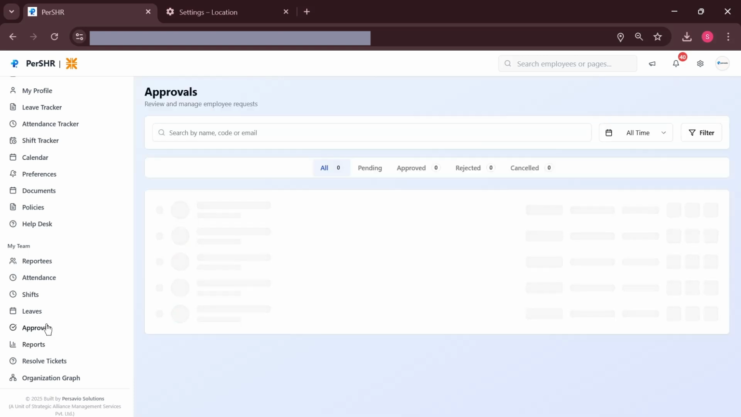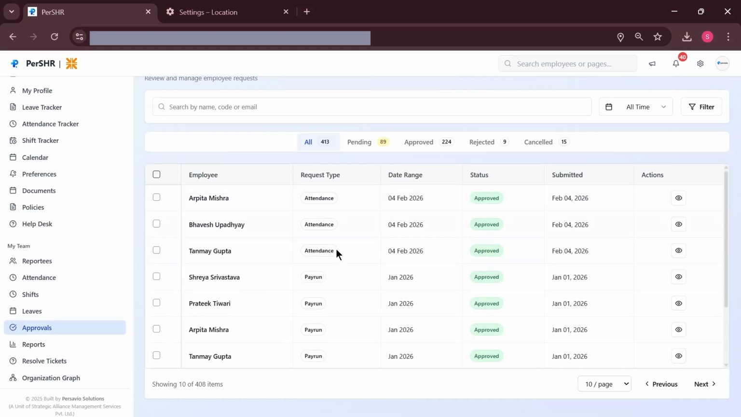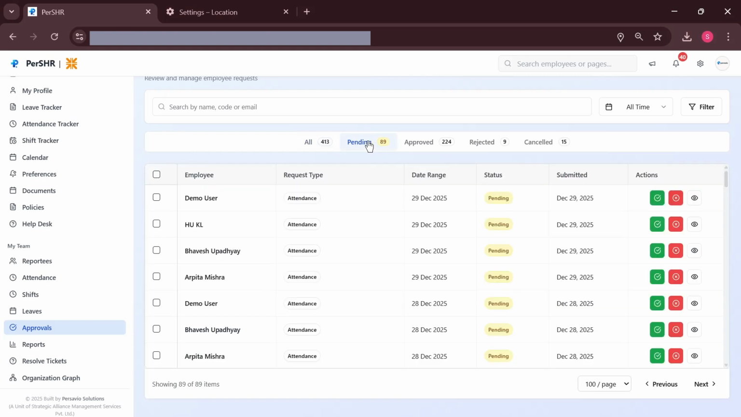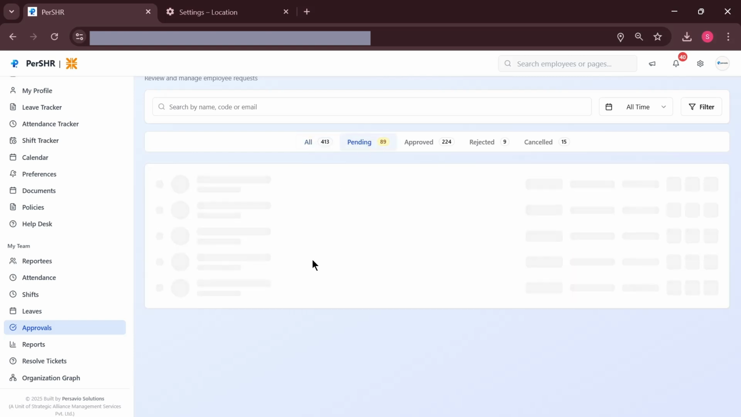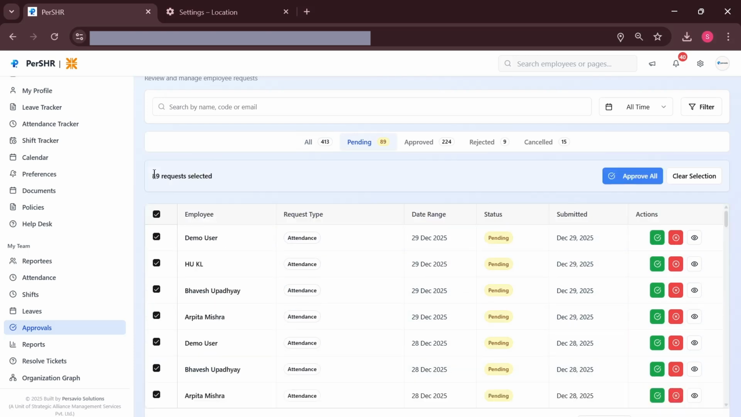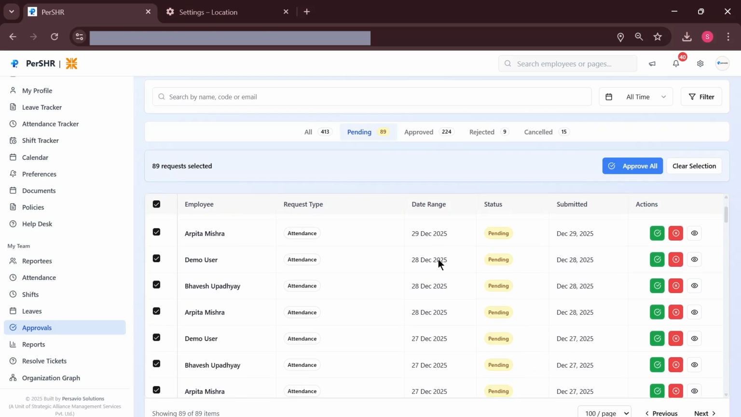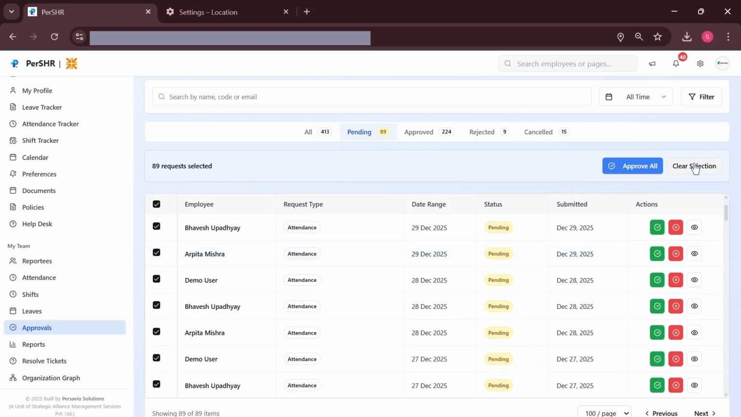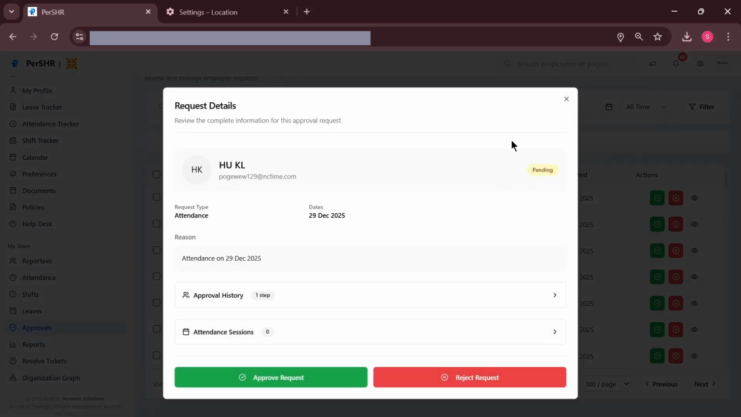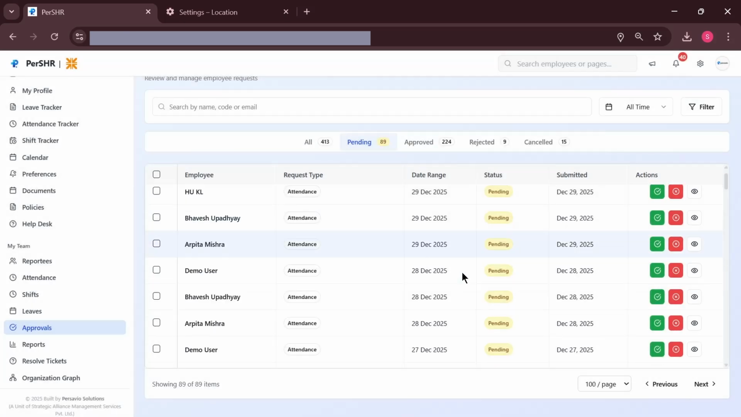Then you have the approvals. In the approval section, you have the requests that are raised by your reportees. And as a reporting manager, you can approve those requests here. Like for the attendance request, you can select all employees that are pending. You can click on the approval button and approve all the attendance requests in one go, or you can do it manually one by one. You can also check the details of the attendance by clicking on the view button to see the attendance detail.